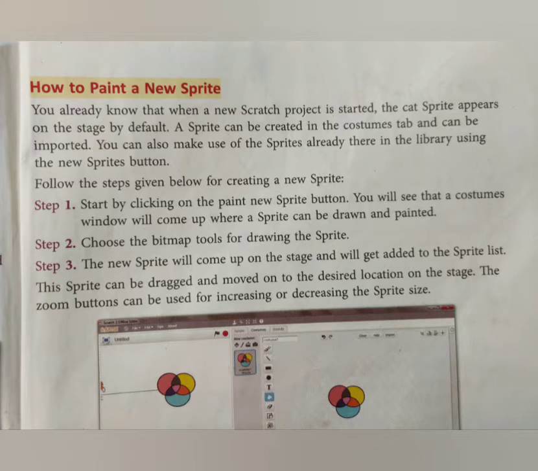First, step 1 is start by clicking on the Paint New Sprite button. You go to the Paint New Sprite button and click on it. After that, you will see that a custom window will come up where the sprite can be drawn and painted. Secondly, you will choose the bitmap tools for drawing. And thirdly, the new sprite will come up on the stage and will get added to the sprite list. So these are the 3 steps for creating a new sprite.